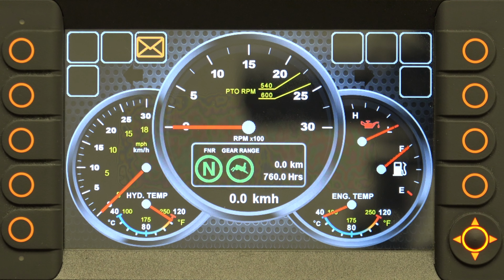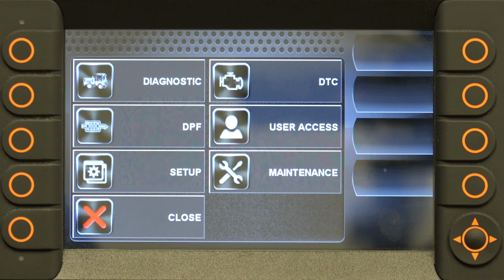This is a walkthrough of the Trackless vehicle's MT7 digital dash. Starting off with your main display screen, you have all your gauges, messages, and general information. Clicking the center of the navigation button will bring up the main menu.